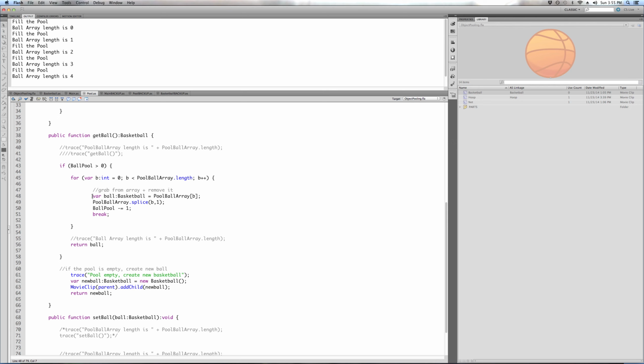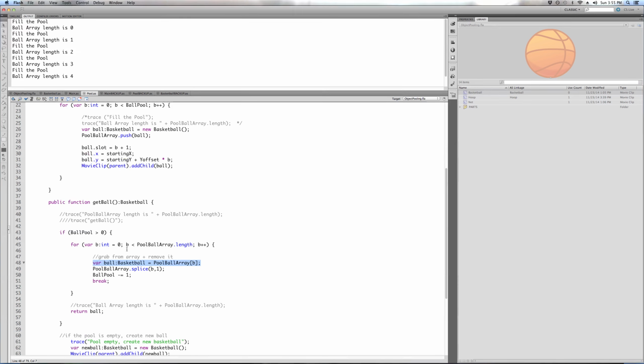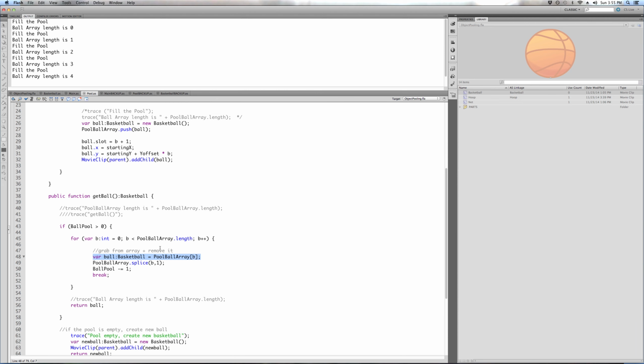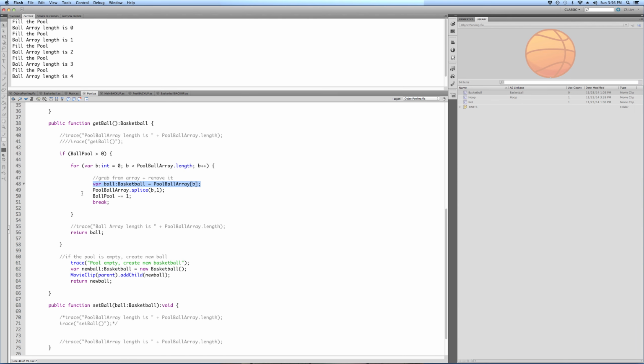So, variable ball, basketball, equals pool ball array B. So we're just taking the first ball we come across in the pool array. And again, we filled it in the beginning, so we're not creating anything new. This is important. We filled it in the beginning, and that's all we're creating, as long as we're able to.